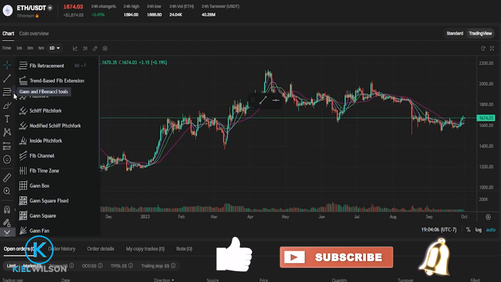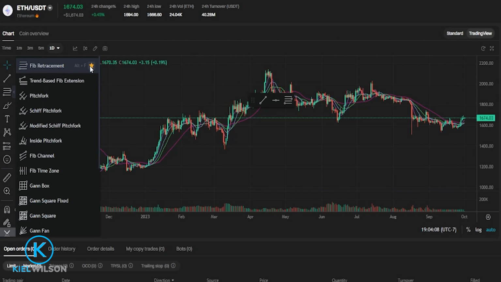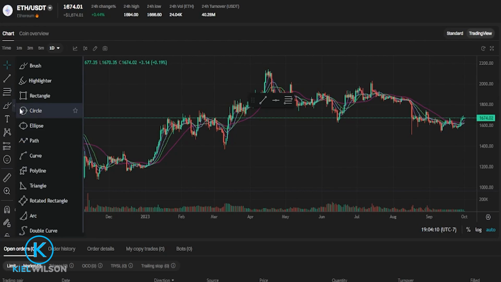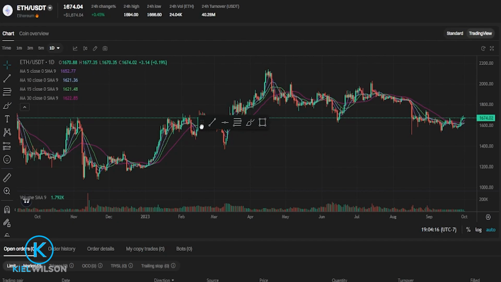I'll go ahead and do a Fibonacci retracement, just like so. Let's go ahead and add a brush. I'll be using that later in this tutorial. And we'll go ahead and do a rectangle. Now when I close this out, you'll see that I made a tab of some of my favorite drawing tools. And you can move this anywhere on the chart that you like.